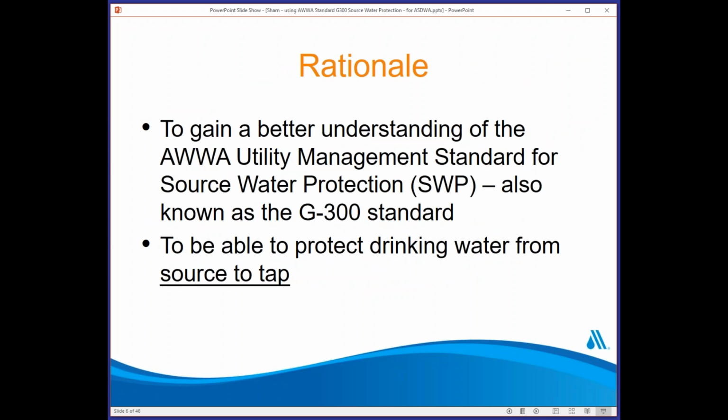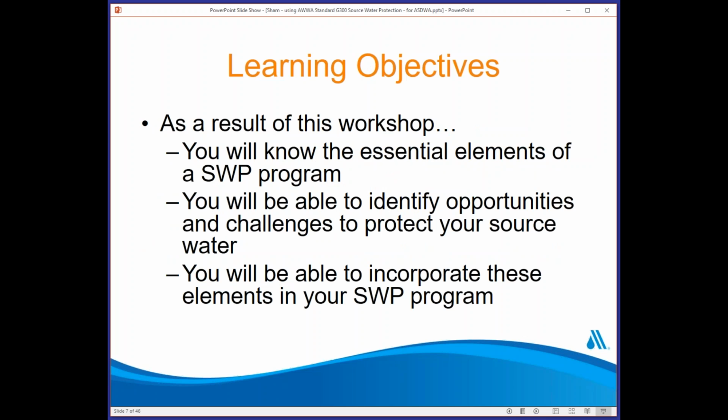So the rationale for today's presentation is to allow the audience to gain a better understanding of the G300 standard on source water protection developed by the American Water Works Association, and also to look at the entire approach going all the way from source to tap, by taking into account the other two presentations done earlier on treatment and on distribution systems. That truly will be the multiple barrier approach in protecting public health and our drinking water.